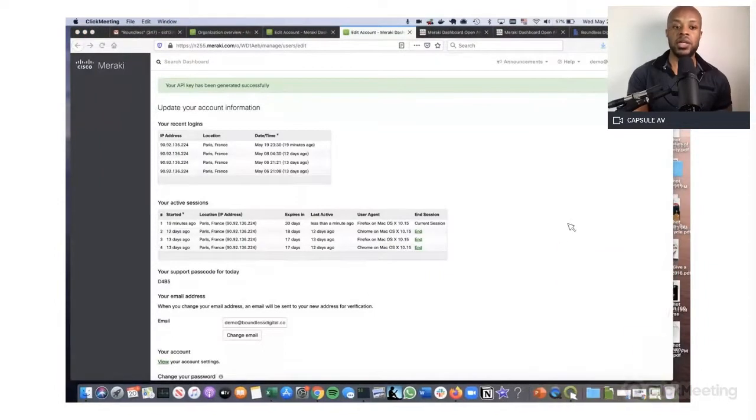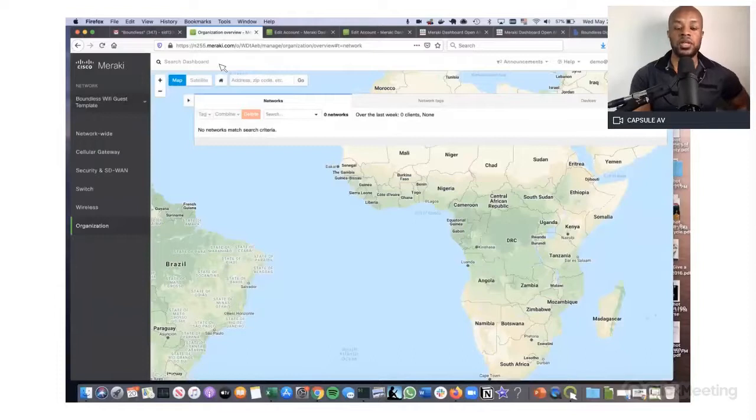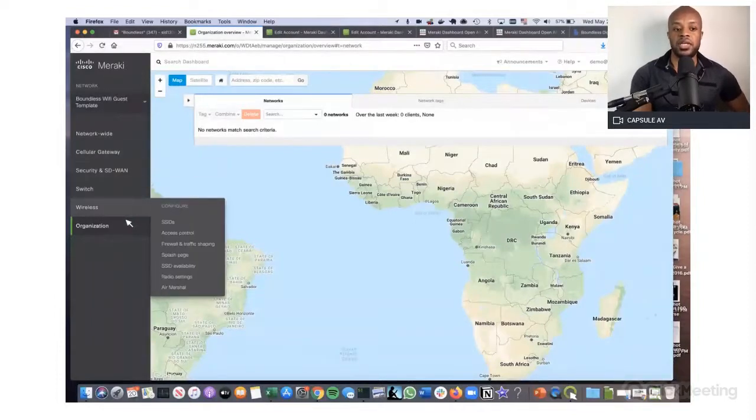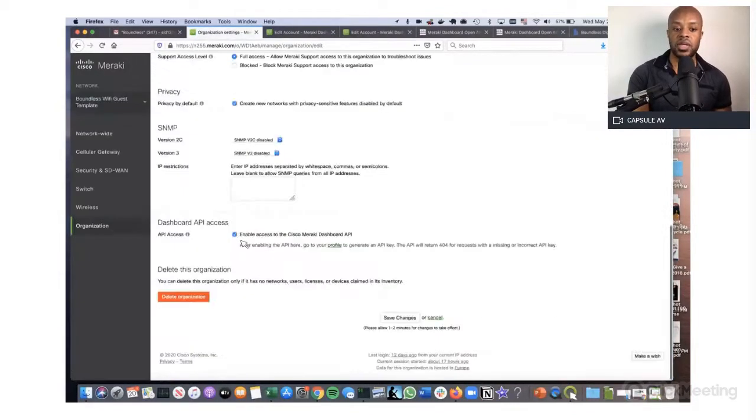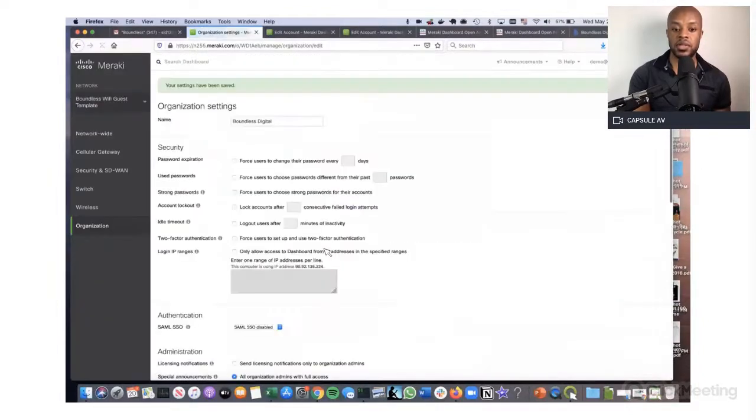So right now I'm taking a look at the Meraki dashboard for my organization. And we need to generate an API key for our organization and activate the API in order to make API requests. So to do so, we'll go into the organization settings, and we'll go down here to the part where it says Dashboard API Access. If this is not already enabled, you check the box Enable and you save the changes.